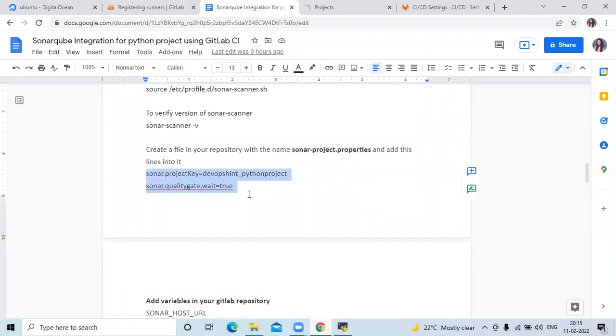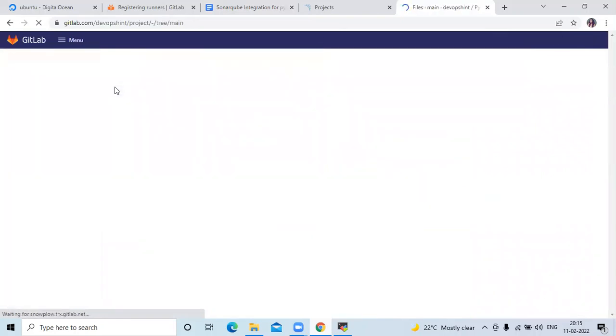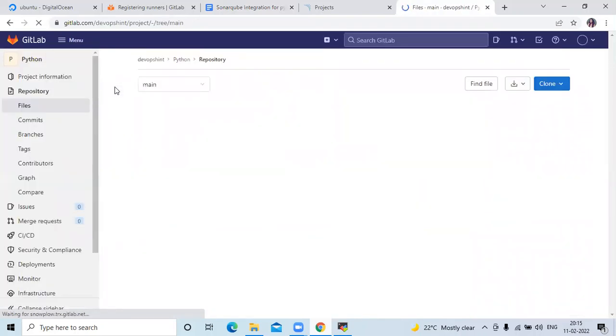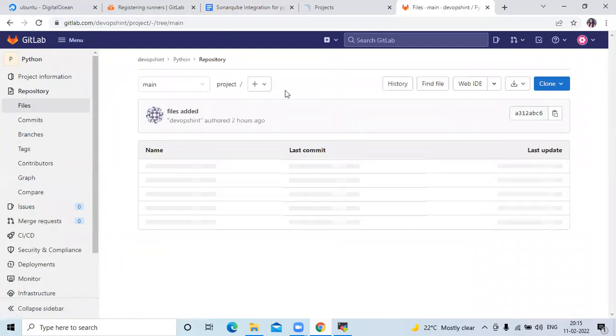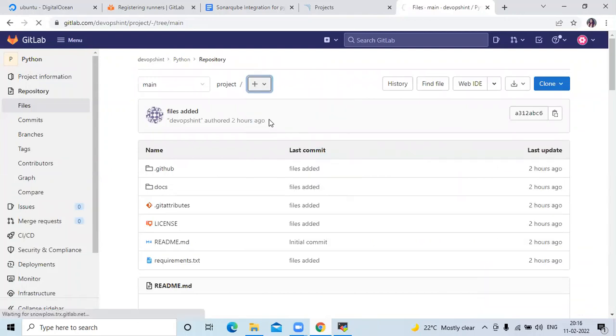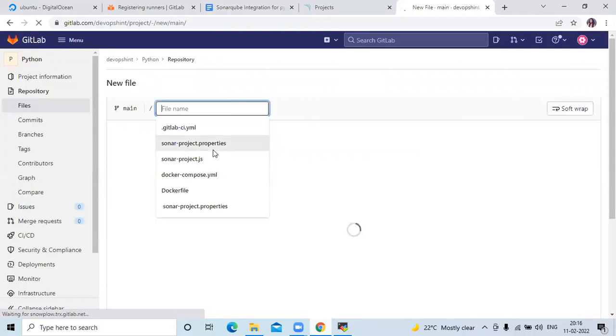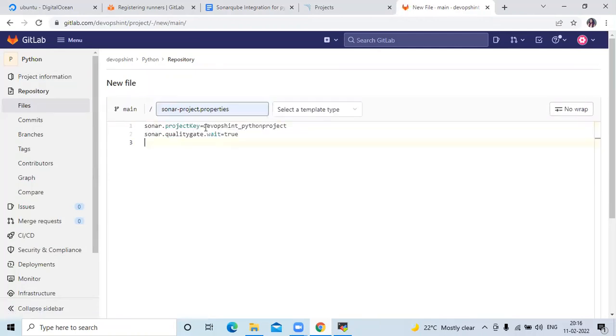Then the next step is to create a file in your repository with the name sonar-project.properties and add this line. Firstly go to your repository, then click on Repository, then Files, and here we are going to create a new file. Click on this plus icon, then New file, sonar-project.properties, and here you need to add these lines. You can see this is our project key, DevOps in Python project. Then commit changes.